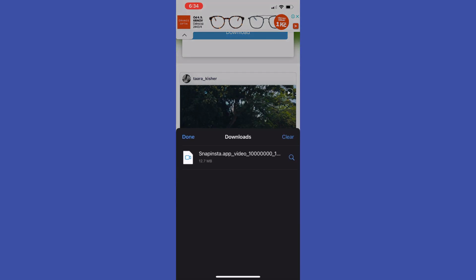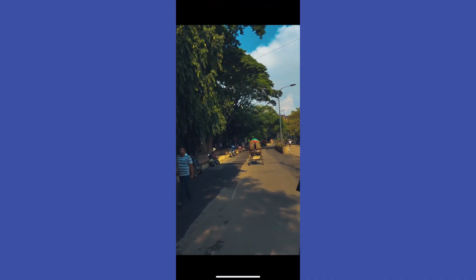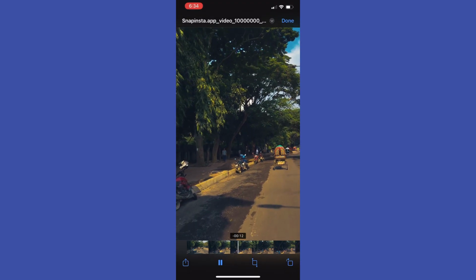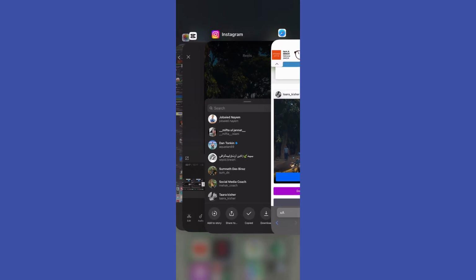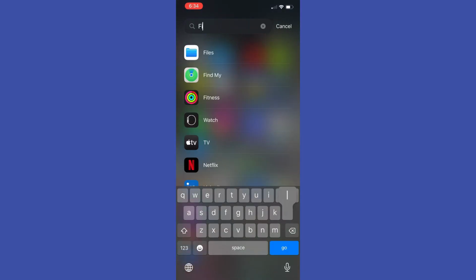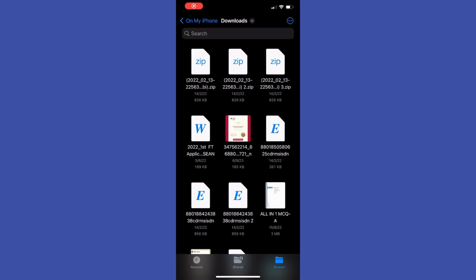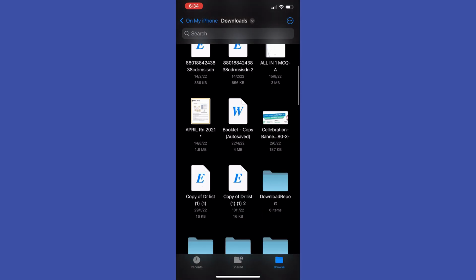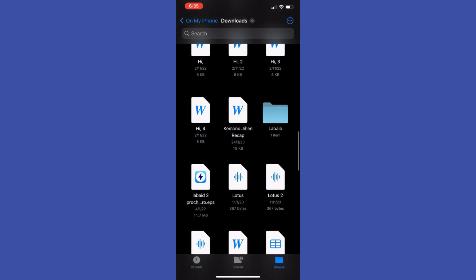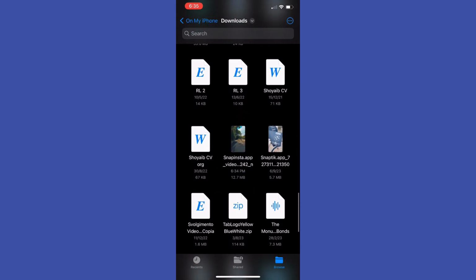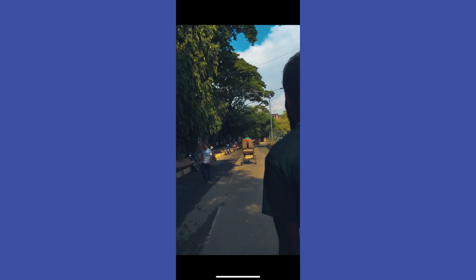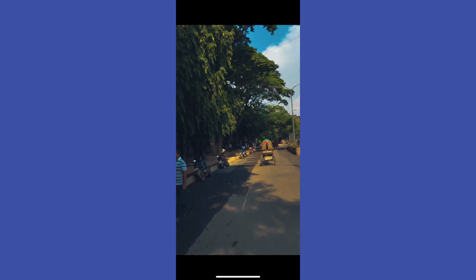We can tap right at the arrow and then tap download to find the reel on our device. We can play it. As you can see, there is no watermark on the reel. And also we can find the reel if we go to the Files app, then on my iPhone, Downloads. And here it is. That's how you can easily download Instagram reels without watermark.